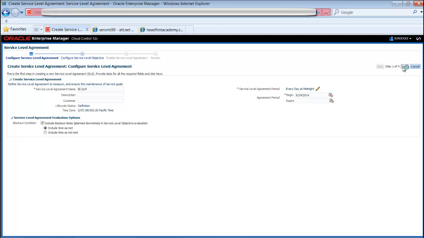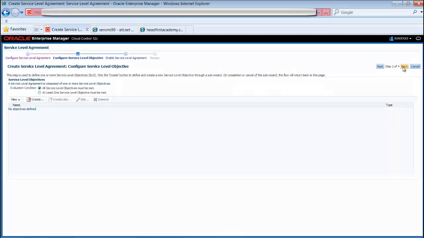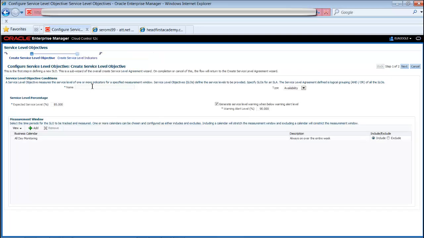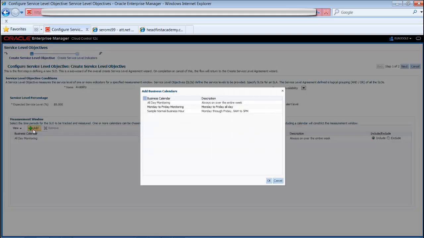Each Service Level Agreement can have multiple Service Level Objectives, which will be configured in this step. So click the Create button and provide the name of your Service Level Objective. First I will create the Availability SLO and type it as availability. I will select my expected service level as 85% and warning alert level as 90%. Down here is a measurement window where you can run the SLO monitoring, or if you want a different measurement window, click the Add button and select a different business calendar that you want to run the SLO. Click OK.